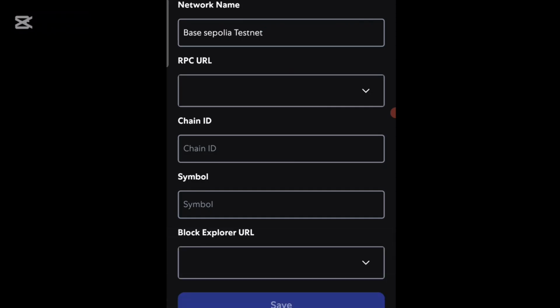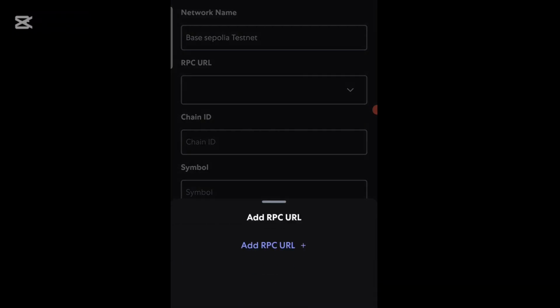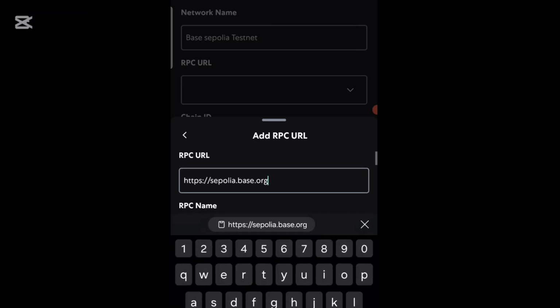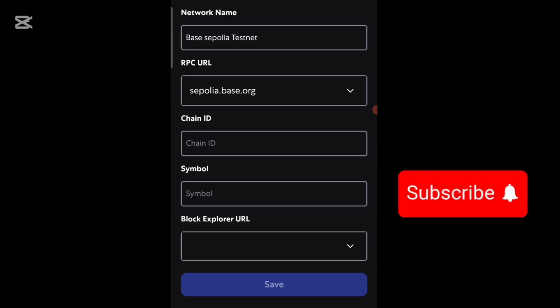Then the RPC URL, this one, you proceed to copy it. Once you click on the drop down here, then you click on add RPC URL, then they will ask you to enter, you proceed to paste it. Once you paste, you click on add RPC. That's added, you can see.